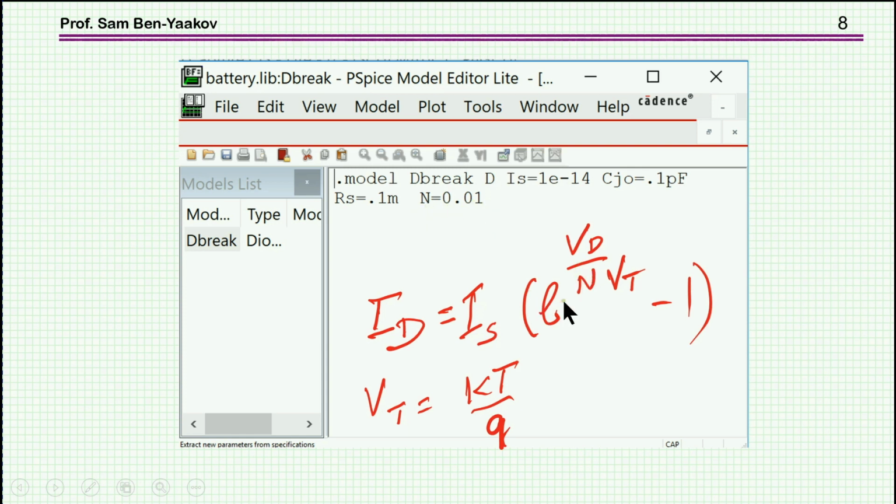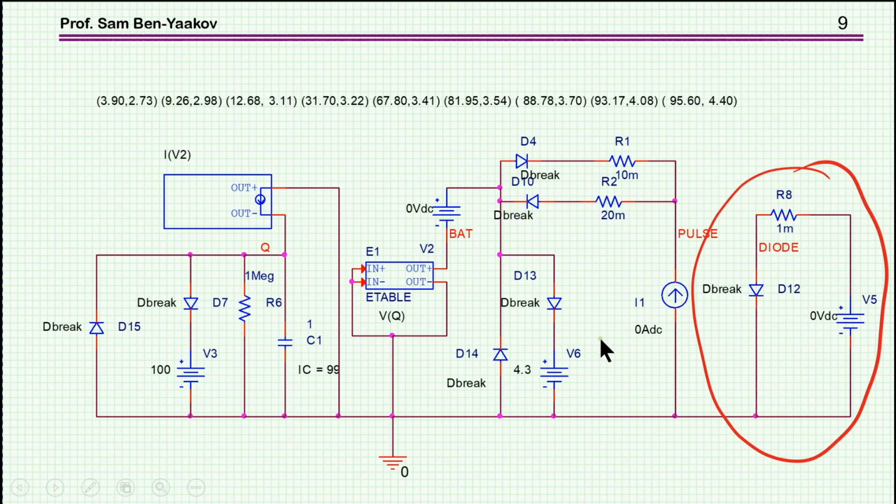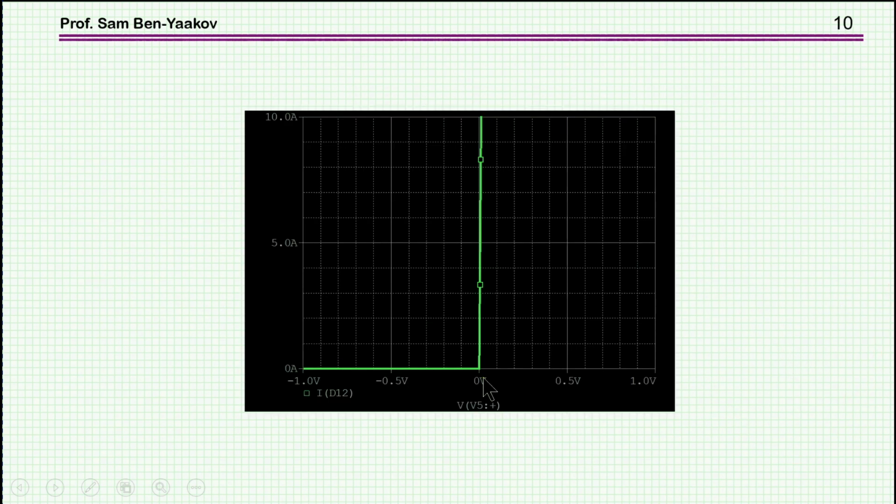Now, the smaller the N, the faster the current will shoot up, because if this is a small number, then for small VDs, you go up very quickly. So by making N 0.01, I can make a diode which is almost ideal. And in order to verify it, I've built an auxiliary circuit here, which is just sweeping this voltage source, measuring the current to see the characteristic of the diode. And here it is. You can see that this diode is indeed almost ideal at 0 volts, so it shoots up with almost, well, within this resolution we can see the current goes up to 10 amp already. So this is like an ideal diode.